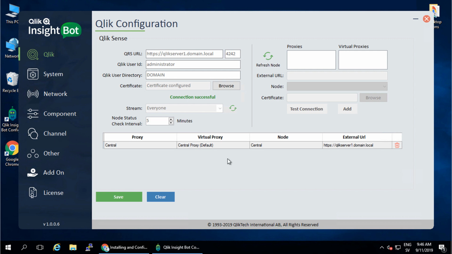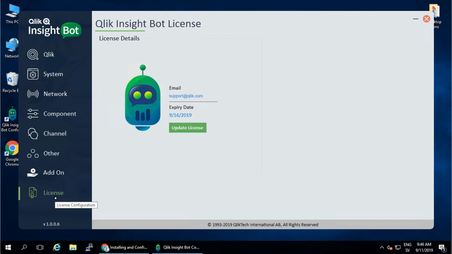And this is the Insight Bot configuration application. As you can see, in this demo, the connection with Qlik Sense has already been set up. By selecting License, you can see that the license has already been applied in the registration process.